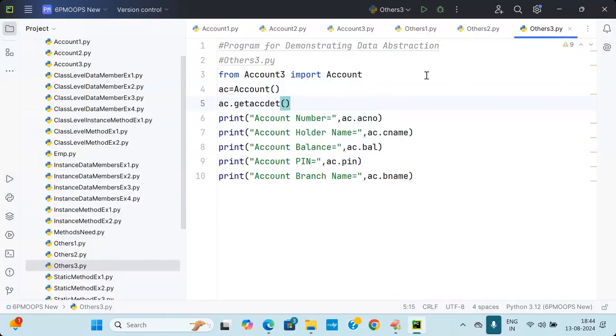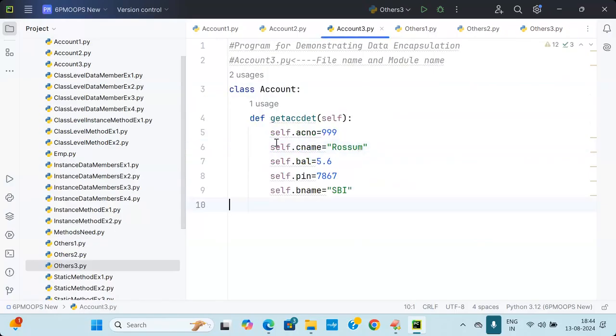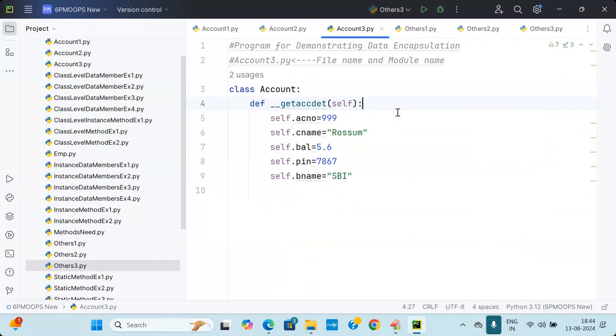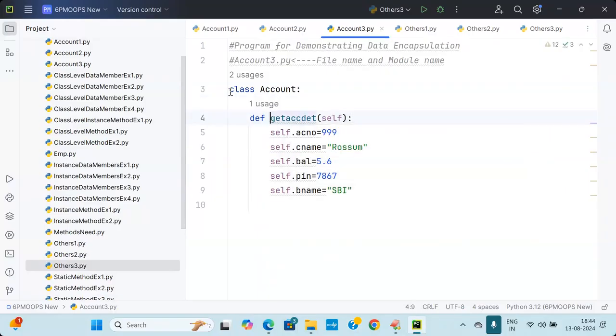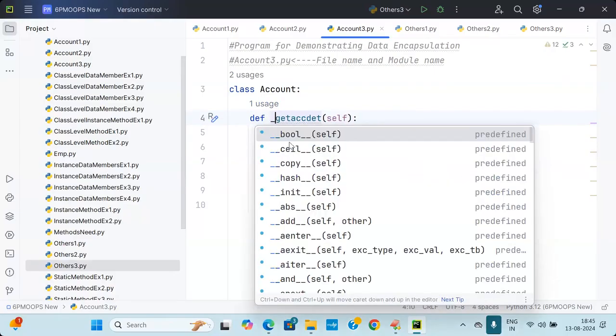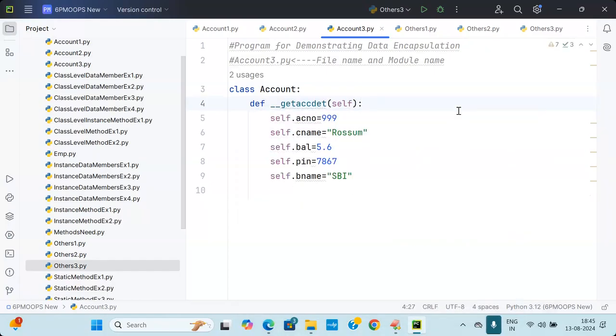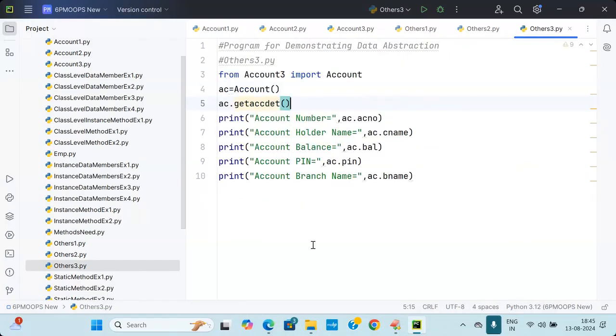But my intention today is, in account 3, I don't want to give this method to anybody. The complete method I don't want to give. At that time I will write double underscore here. When I removed this double underscore, one person had used it. Now when I write double underscore, nobody can use it. See, that one usage is gone. That means others 3 cannot access. See, a different color is coming.